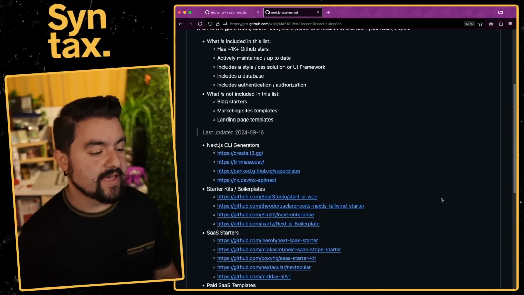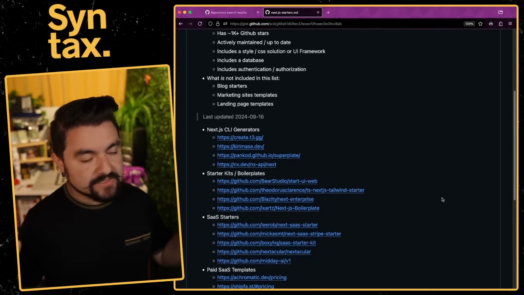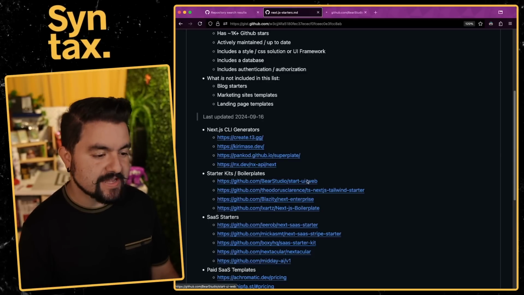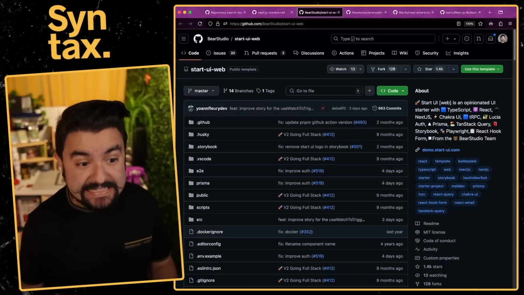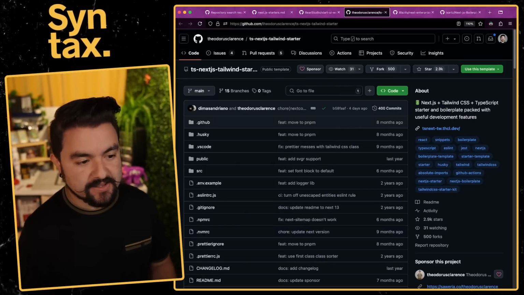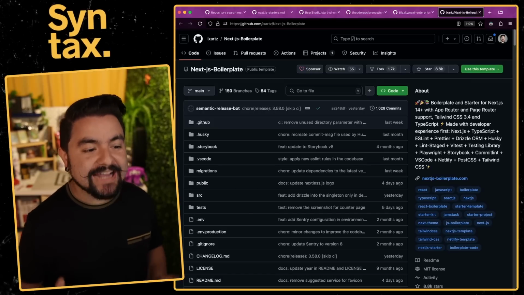Now, next up, we have starter kit and boilerplate repos. Essentially, to use these, you would literally clone down the repo and just start working from the code base that they provide. I'm not going to go in depth on all of these, but I went through and found all of the ones that have at least 1,000 GitHub stars and are regularly maintained and updated. Like this one was last updated 3 days ago, 4 days ago, last month, yesterday. So all of these are actively maintained.